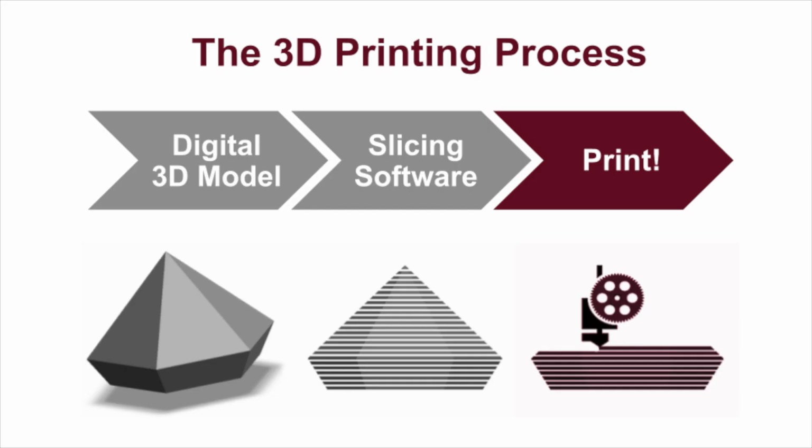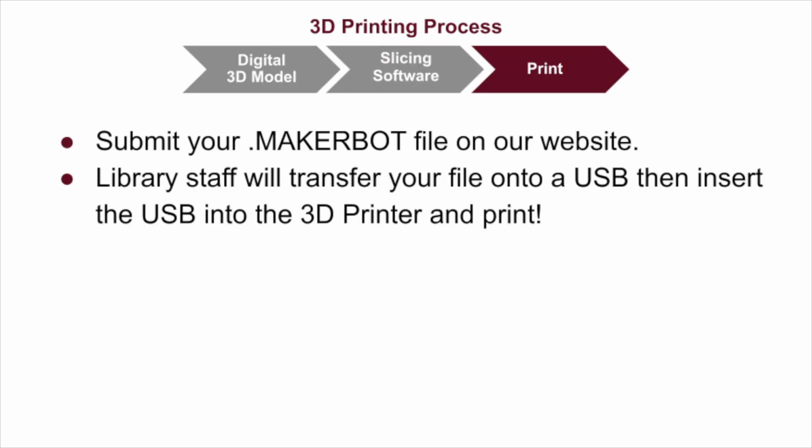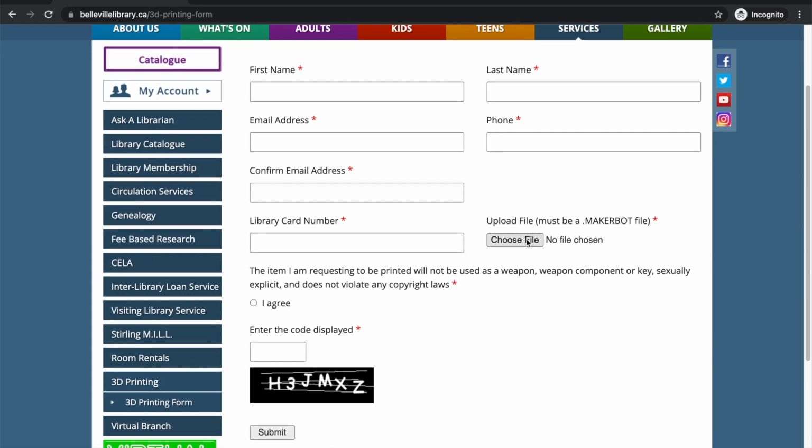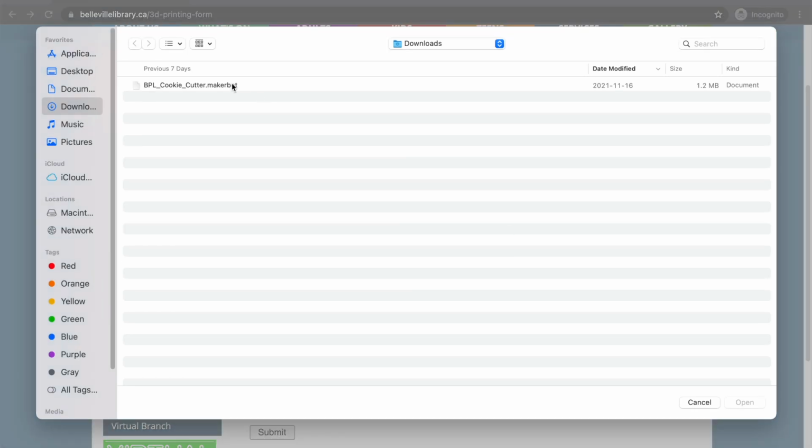Step 3. To submit your 3D model for printing, upload your MakerBot file to a 3D printing request form on our website. Staff will print your object, then contact you to arrange payment and pickup.